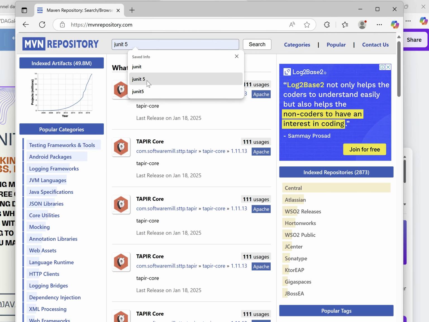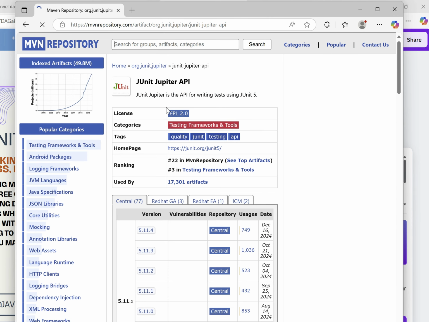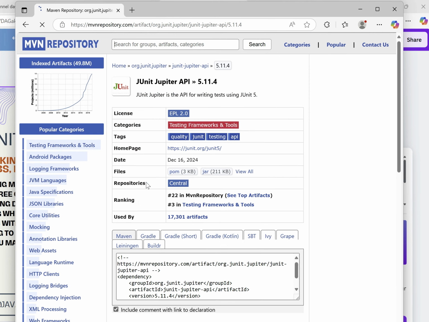First we need to download JUnit 5. I have recently downloaded JUnit 5. So you just have to take the first one. Okay, so JUnit 5, take the latest version of JUnit. Always take the latest version, and I'll be taking the latest version of JUnit.